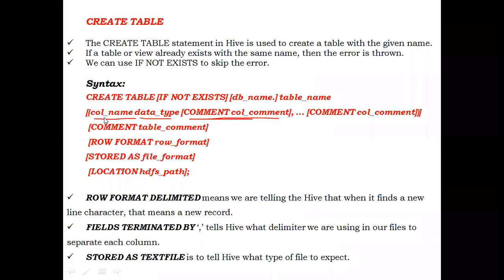After the column names and data types are over, if you want, we can specify the table comment. With the help of the keyword comment, we can specify for what purpose we are creating this table. It is also optional. Next, below, if we want, we can specify the row format. Row format means we are specifying what is the end of the row. How can we identify the end of the row?